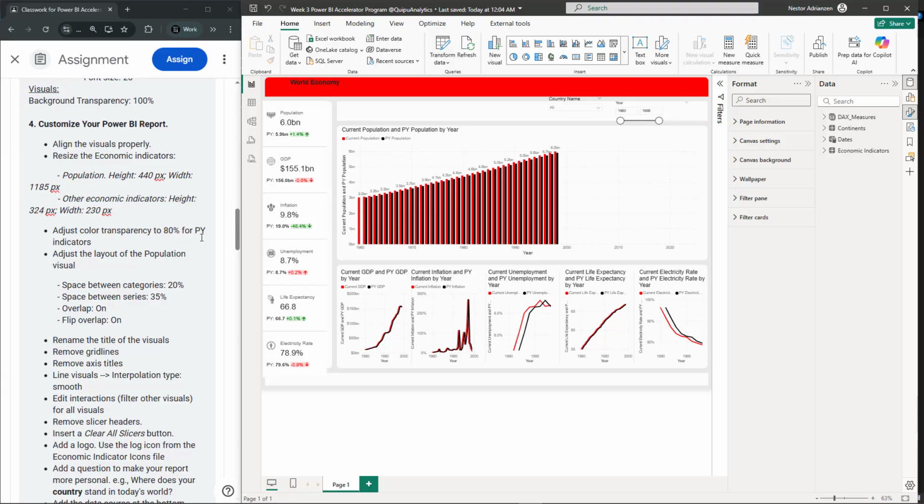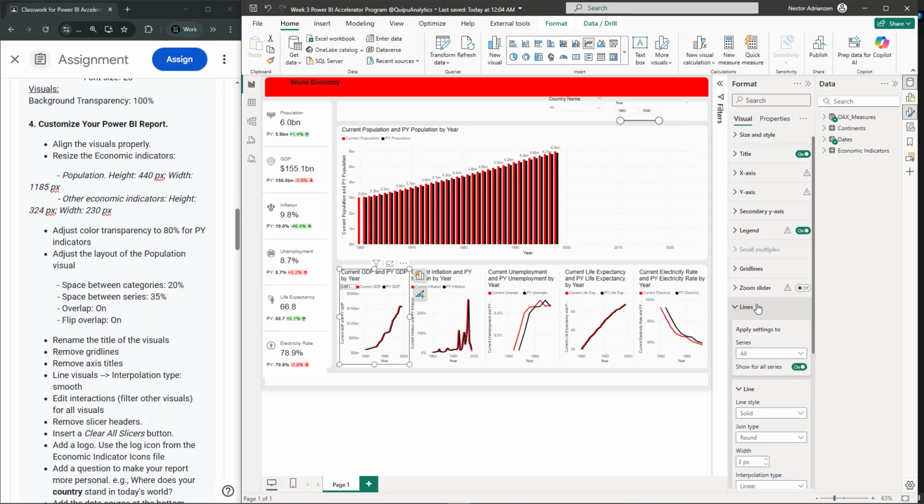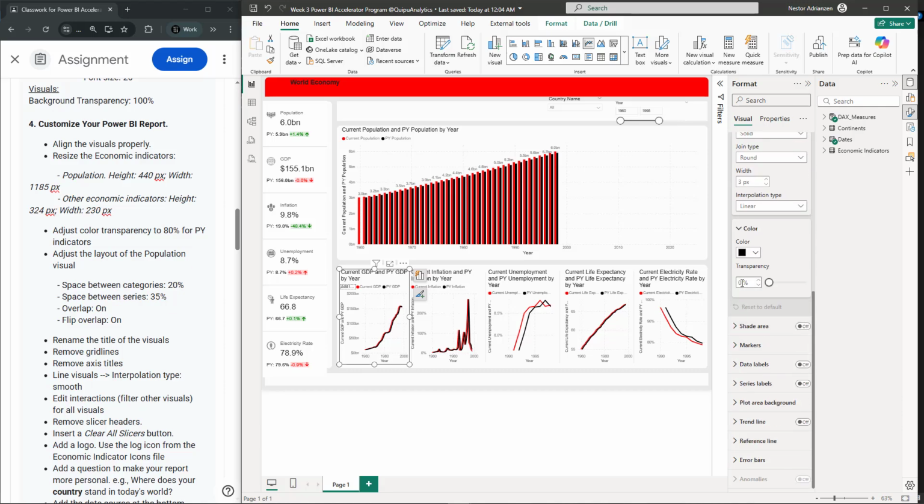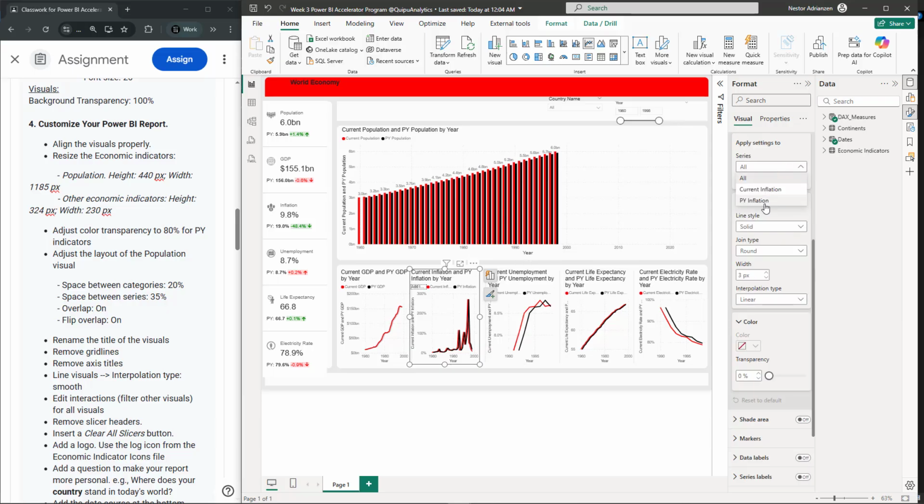For previous year, we need to adjust the color transparency to 80%. If we select the visual, let's go over here, previous year GDP, color, this is going to be 80%. And then let's repeat the same for the other visuals. Previous year inflation, this is going to be 80%. Let's repeat this for unemployment as well, 80%. Life expectancy, we do the same, 80%. Electricity rate, this is going to be previous year, also 80%.